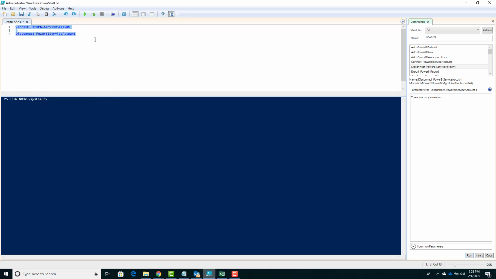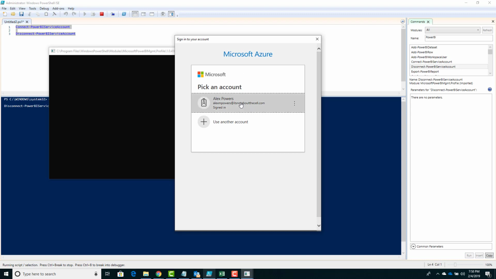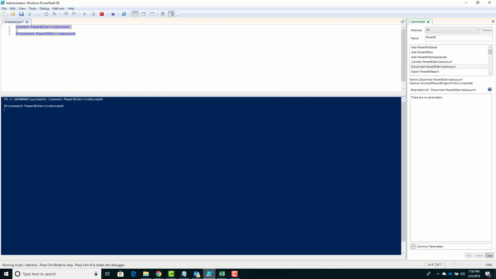I'm going to select all here within our code. I'm going to go up to Run Selection and press this button. And we now see a prompt that says sign into your account. I'm going to select my name. And then we return my tenant ID and also the username that I just selected. And it disconnects immediately after.